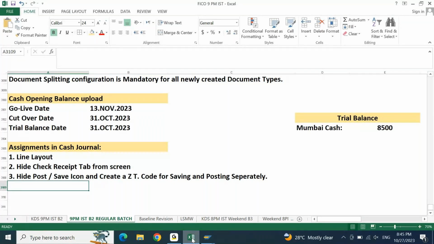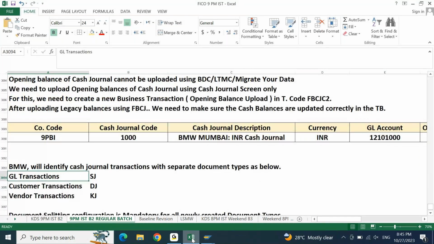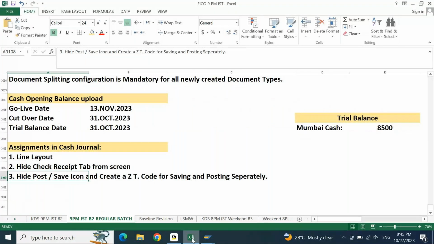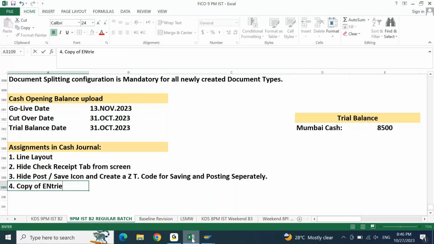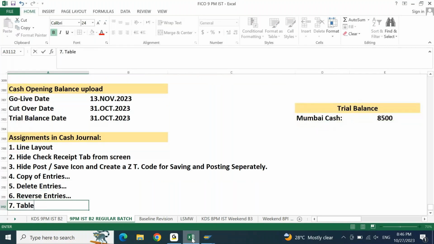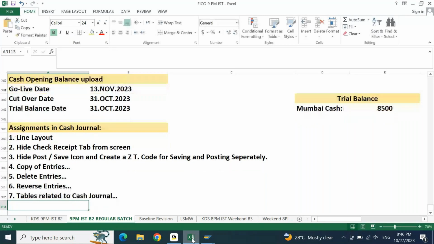Okay, so in general, this is all about your cash journal functionality: the way you create it in any project, how do you migrate the data, how do you record the transaction, what additional points you can experiment on the cash journal, or these 3 points. And the other points will be the transactions which we will do, like you can put copy of entries, next one delete entries, sixth one reverse entries, seventh one tables related to cash journal. These points I want you to work on as assignment, we will be discussing shortly, but I want you to practice and then experiment on these points to have clear understanding.